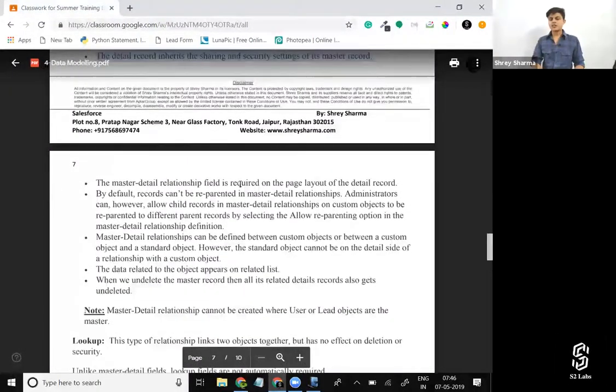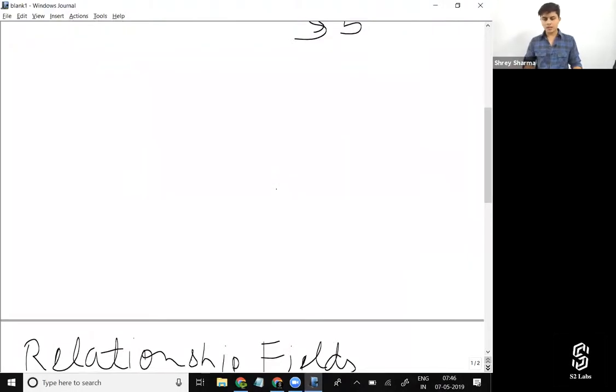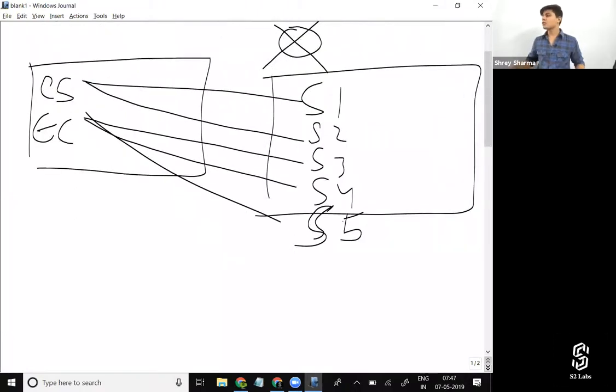Then the master detail relationship field is, oh yeah, this is important. I think I've already discussed this, but let's discuss it once again. As I told you, can a child exist without a parent? No. So that means that whenever you go and try to create a student record, the relationship field, that please relate it to any of the branch, will be required or not? It will be required, right? You cannot create a student record without relating it to a branch. So the relationship field will be required onto the page layout if the relationship field is a master detail relationship. Is that clear?